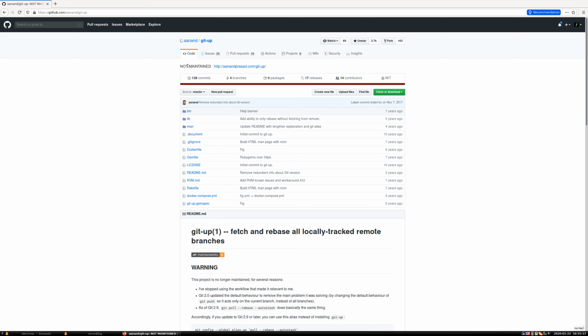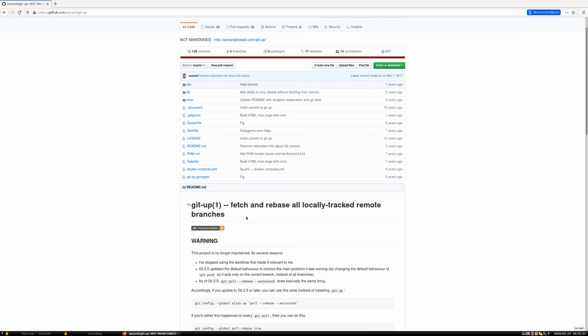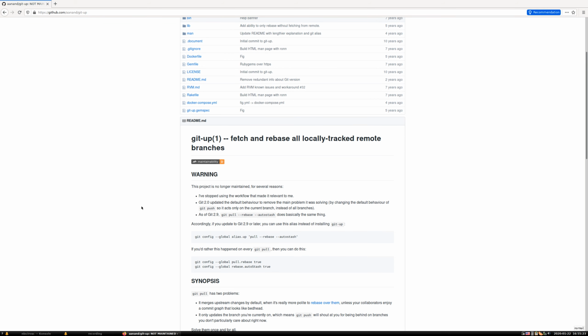As you can immediately see, it's not maintained anymore. I've been using it for a while, and the author has given up, as they believe that git pull --rebase --autostash does the same thing since Git 2.9. It doesn't do the same thing exactly, only basically. So if you want, you can use that.